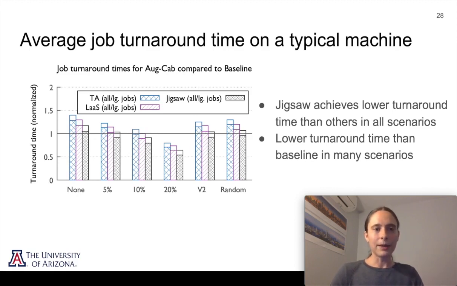Finally, each bar has a filled portion, which is shown with the hatched area, and the full portion. The hatched area shows the average for all jobs in the trace, whereas the full portion shows the average for large jobs in the trace, because large jobs tend to have to wait longer to be scheduled with interference-free scheduling.